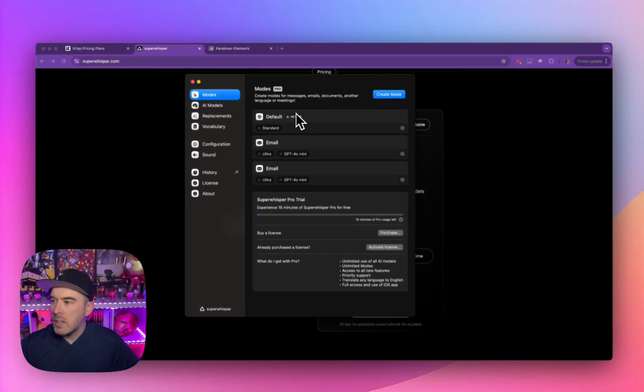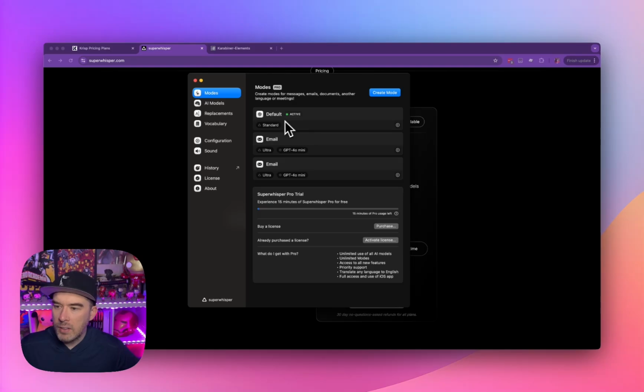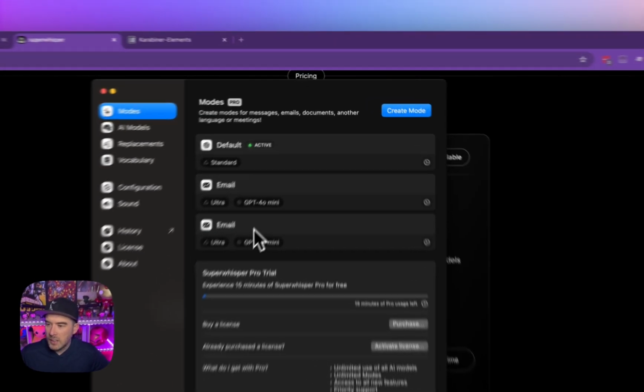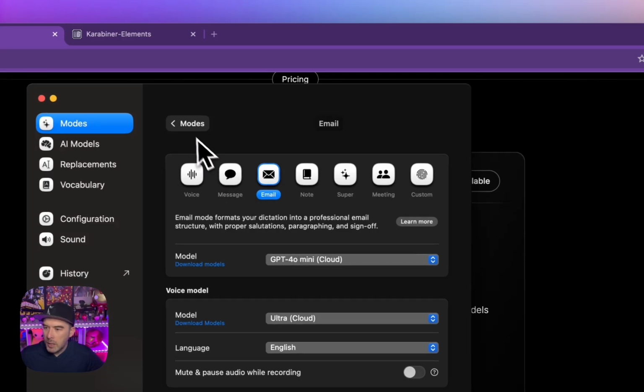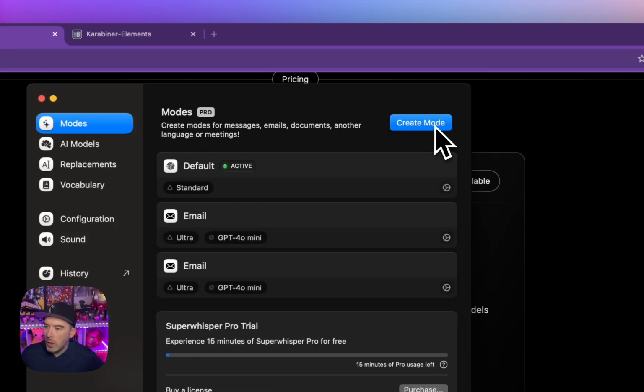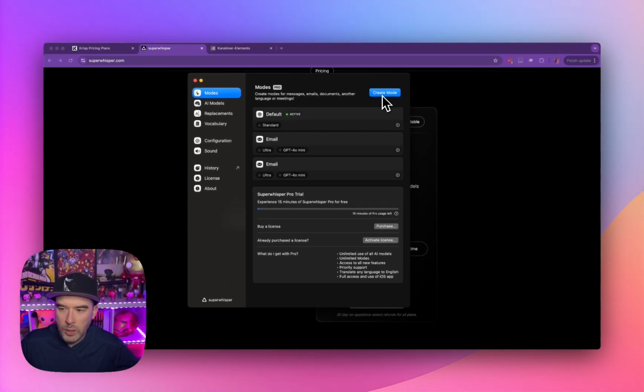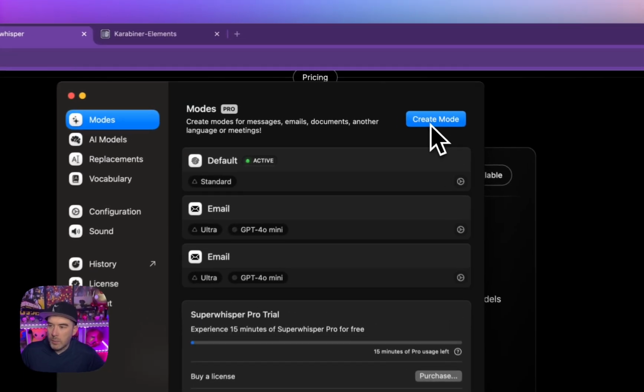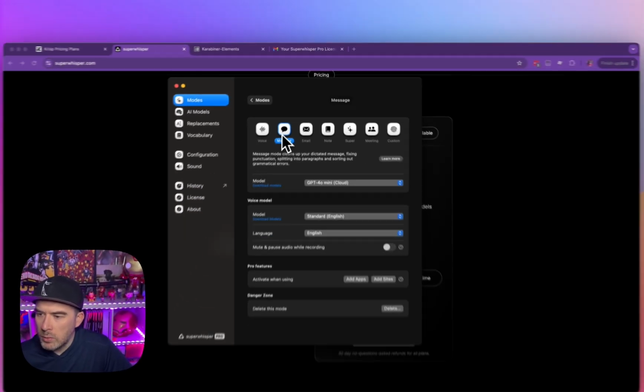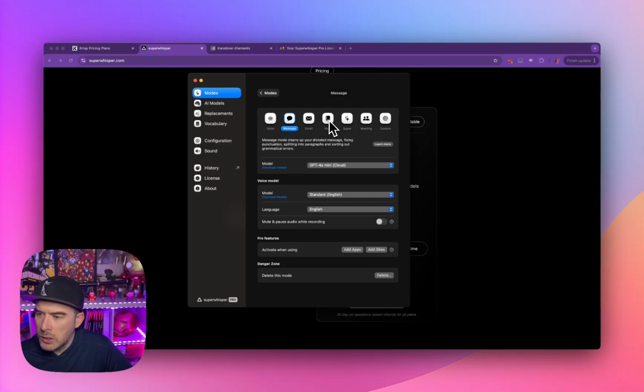So within these settings, you'll see that I have a default and 2 email options, which is silly that we have 2 email options, but we'll talk about this. So what I'm going to do is create a new mode just to showcase what's going on here. And you'll see that I've got voice, message, email, notes, super, meeting, and custom. So all of these are kind of interesting. What they do is they take my dictation, then output a slightly different source.